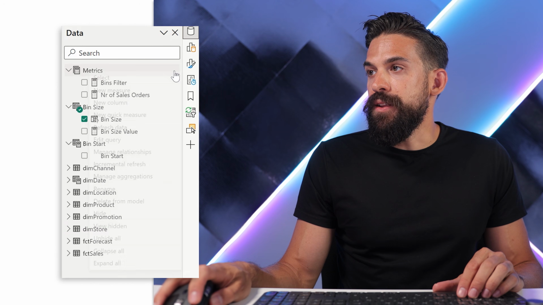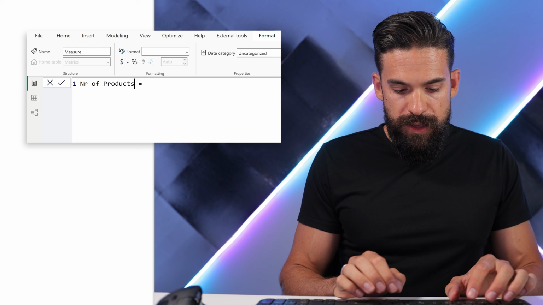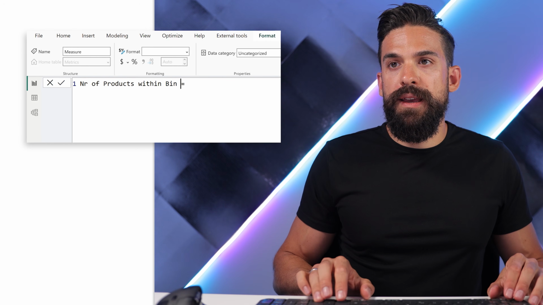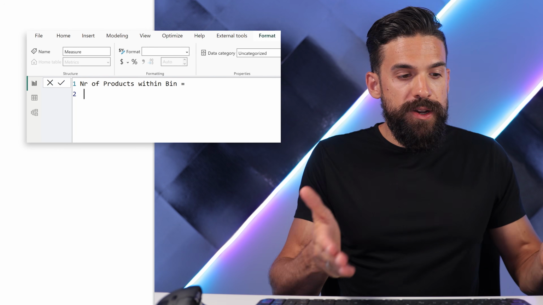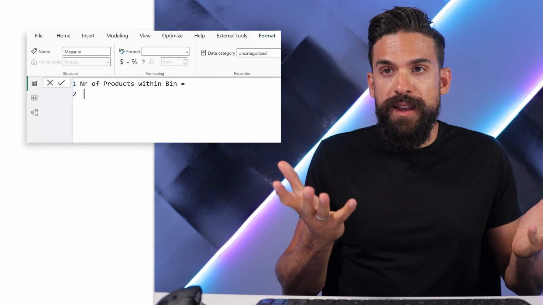All right. Now, the next thing is that we need to count how many products fall inside of each bucket. All right. So for that, again, a new measure. So let's add a new one. Now let's call this one number of products within bin. Now, this is going to be equal to, well, first of all, we need to know the start and ending point of the bin that we're looking at, of the selected bin.